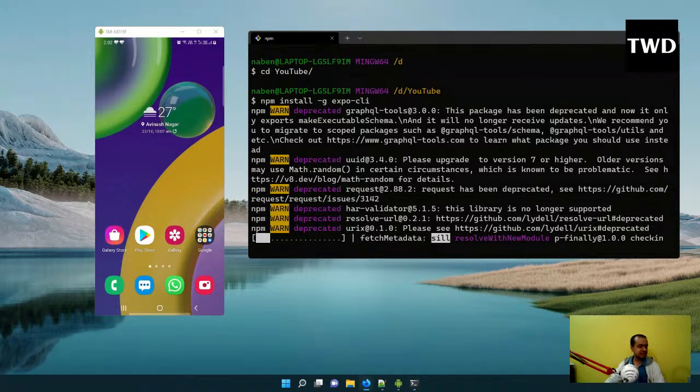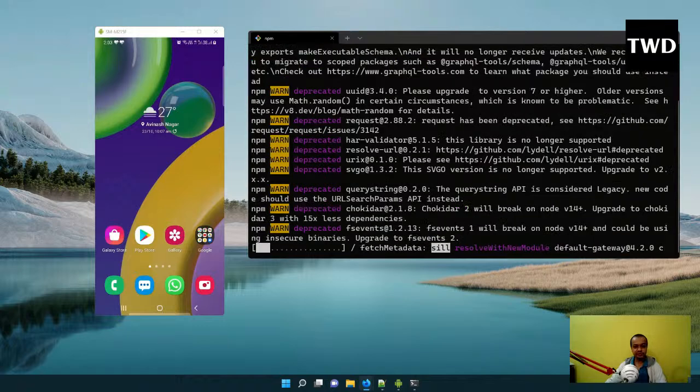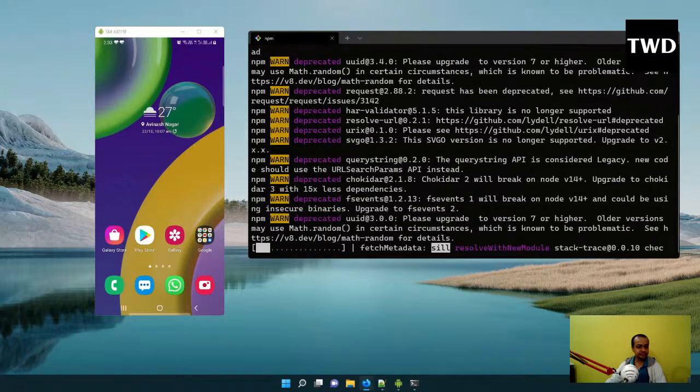Okay, so that has been done. Somebody is asking for a React Native full stack app. Sure, I will do it in the future. So these are just the very basic ones. So today we are going to make a React Native carousel.